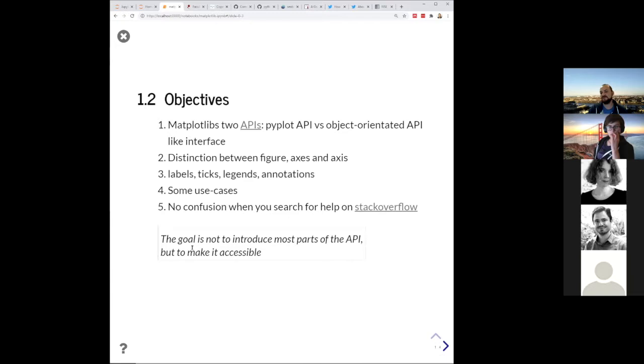So the objectives are, I want to give you, most of the time, most confusion arises from people not knowing that Matplotlib has two APIs, one which is PyPlot and was oriented to be MATLAB-like, and the other one is the object-oriented API interface, sometimes also called object-oriented Matplotlib.